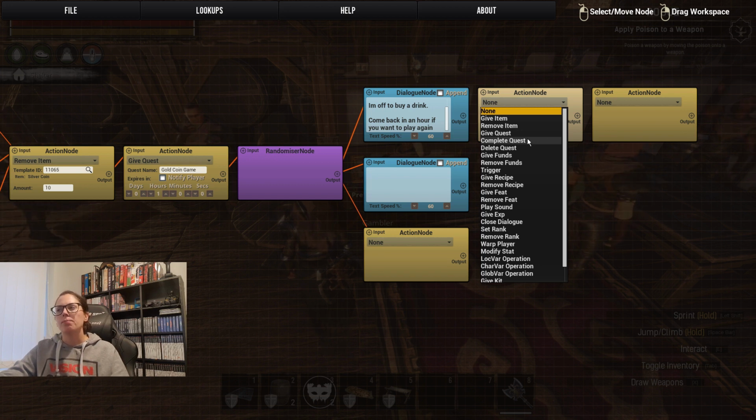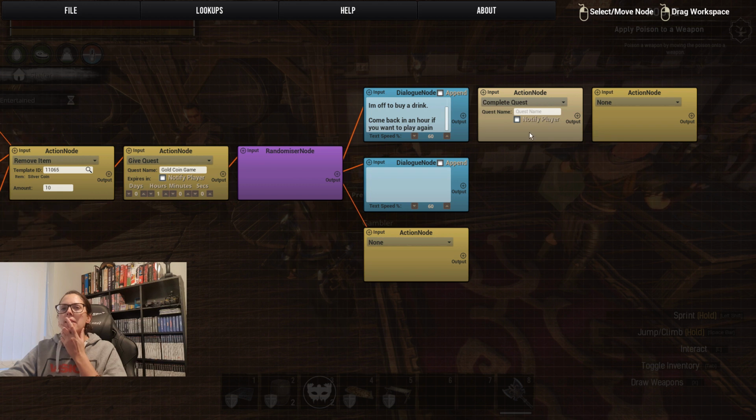let me see, complete quest, I want it to say complete quest because the game's been completed, even though we know the quest hasn't been completed because it's a completely different thing. I just want it to read right. I don't want it to say delete quest. I just want it to say complete quest.